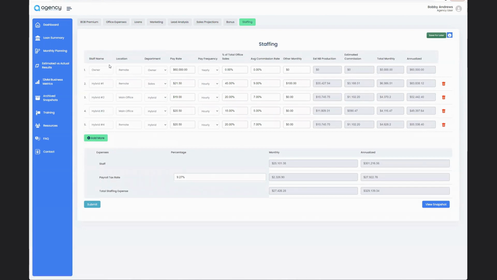Staffing. The next tab and the final tab is staffing, right? So we have the owner, you plug in the name of the staff, their location, the department. Anybody that you designate as owner will be added back into your cash flow, which I'll show you here once we get to the final snapshot and hit submit. Because if you're paying yourself $60,000 a year in a salary, that's not really money going out. That's coming back to you, but we account for the payroll tax you likely pay on that down here. You can choose the pay rate, hourly, semi-monthly, etc.